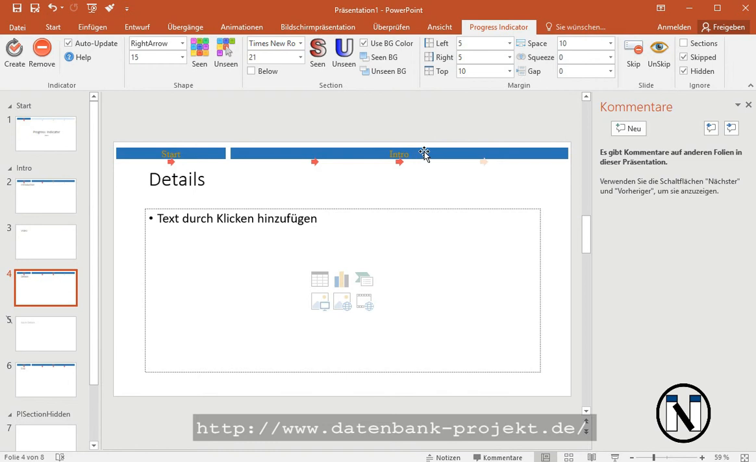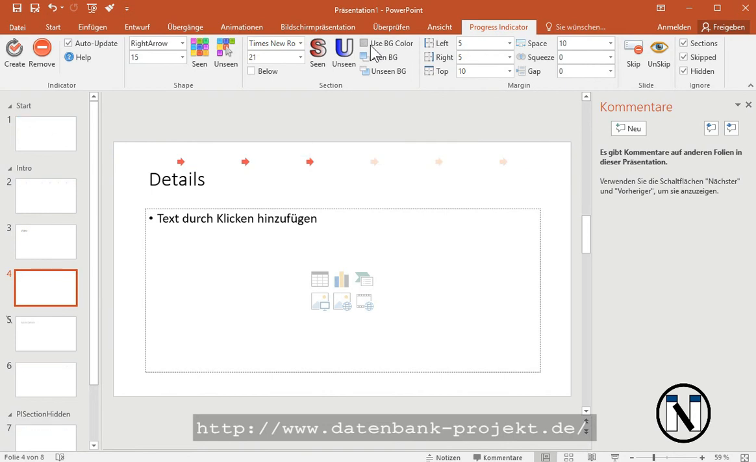So one last thing, you see we have the section names up here, which is nice, but maybe you don't want that. So maybe you just want the indicators, and this is the way to go. Go over to sections, click on sections, and you see the sections are gone. Now there is a blue bar, but this blue bar is just because we use background color. So turn off the bar and you have only the indicators equally spaced.